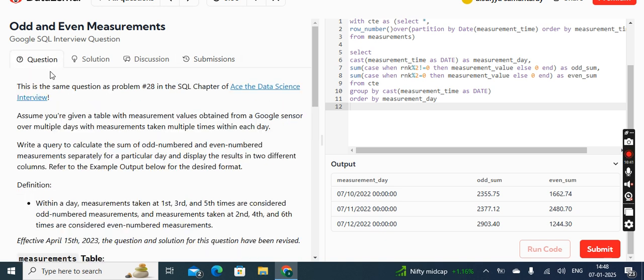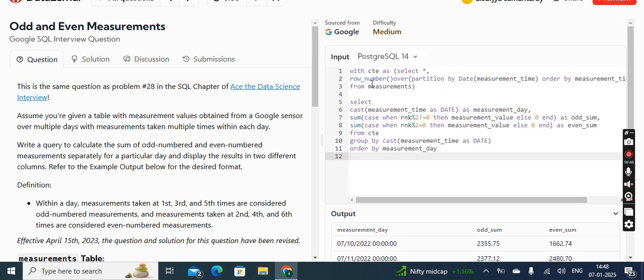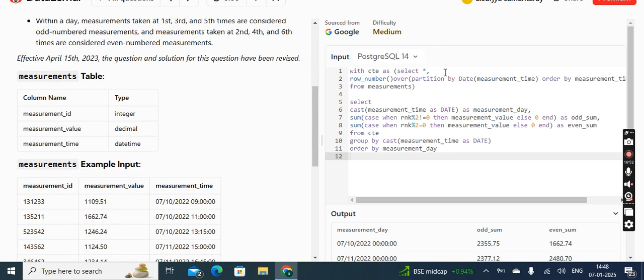So if I just summarize the whole part, then what we have worked upon was basically what logic we have used here. The first concept that we have used was the window function.